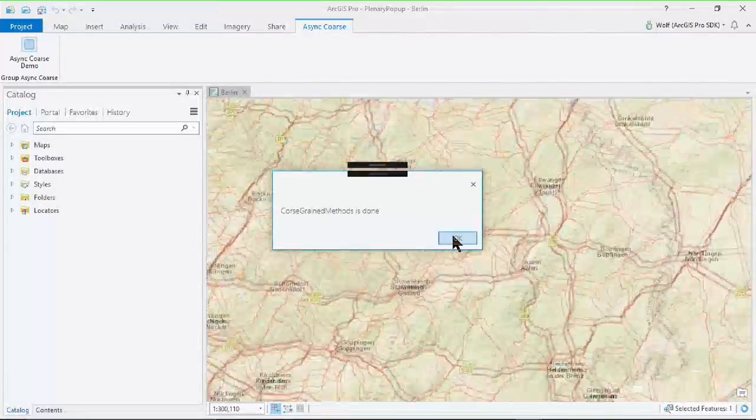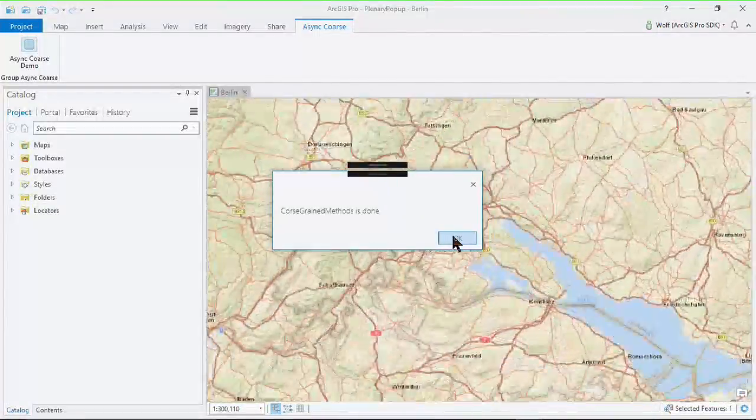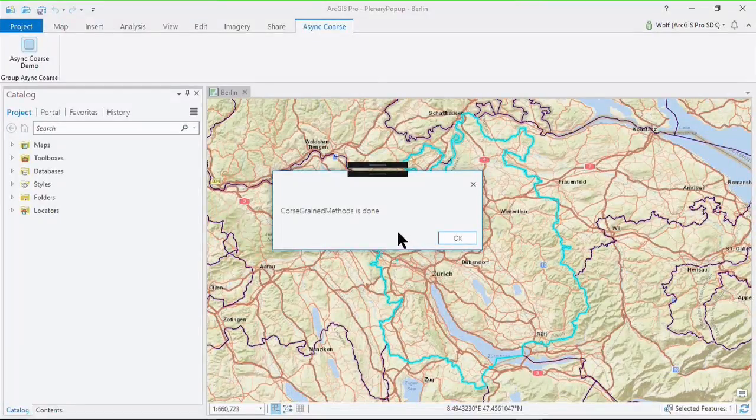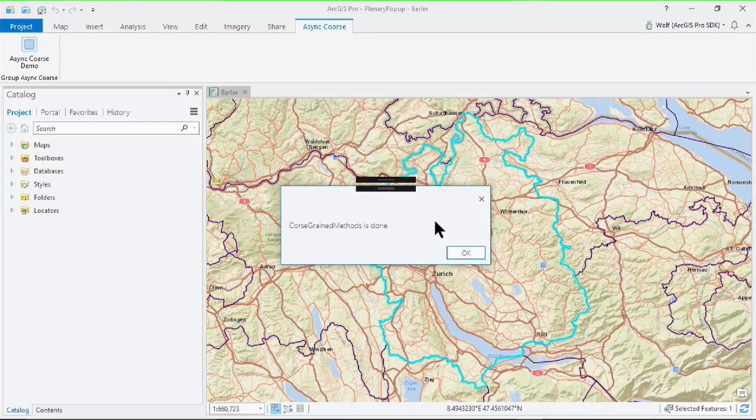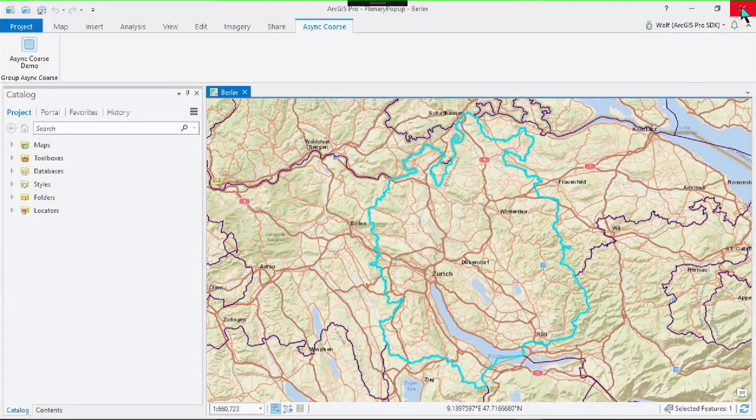Okay, we kind of got lucky, but you see it's zooming now. So that means that the selection was actually performed by the time the zoom to happened, but you see the message box actually popped up before the zoom was completed. So this is not the kind of workflow I want. I want my workflow to be sequential as I read it in my code. So let's close this.